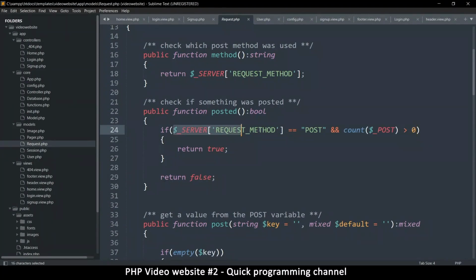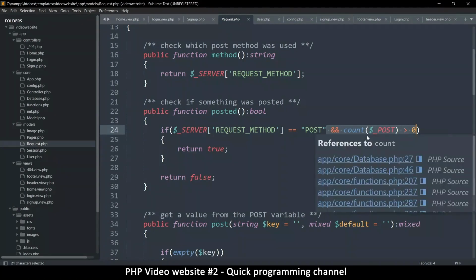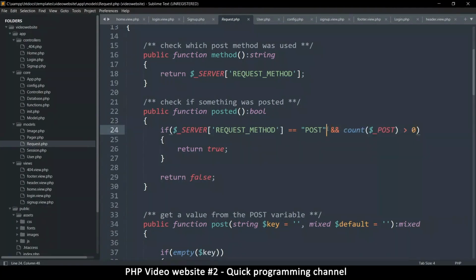So if the request method was post, now you can remove this if you want to be able to detect a post, a submission, even though there's no submitted data, just somebody pressing a post button. So you can remove this because this checks to see if there's actually data there. So it's up to you if you want.